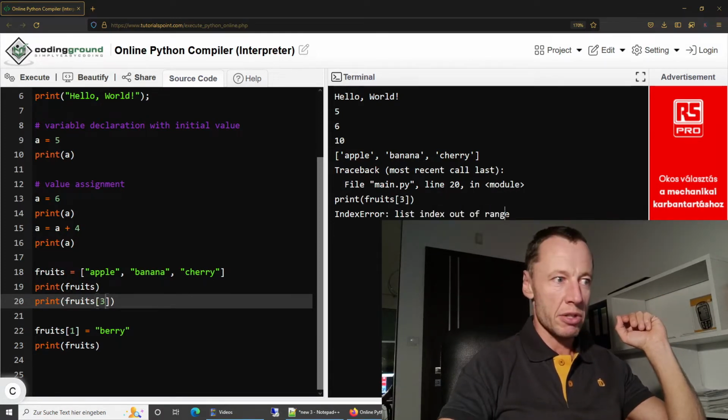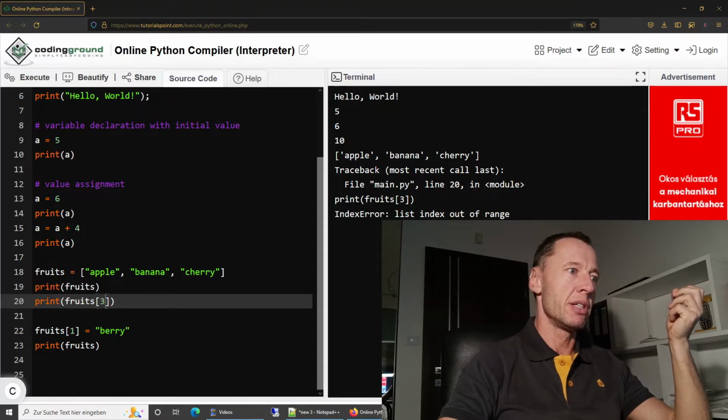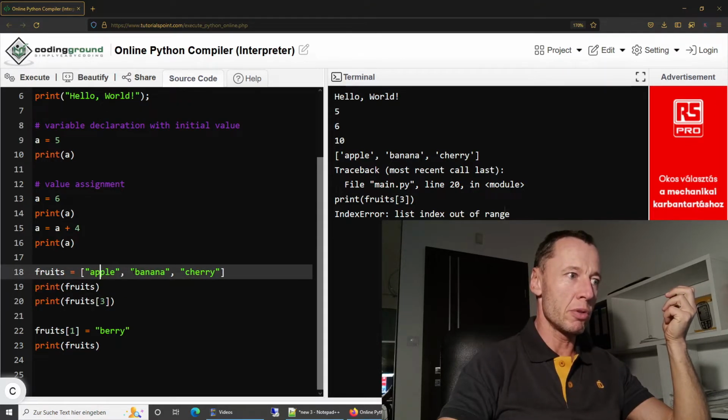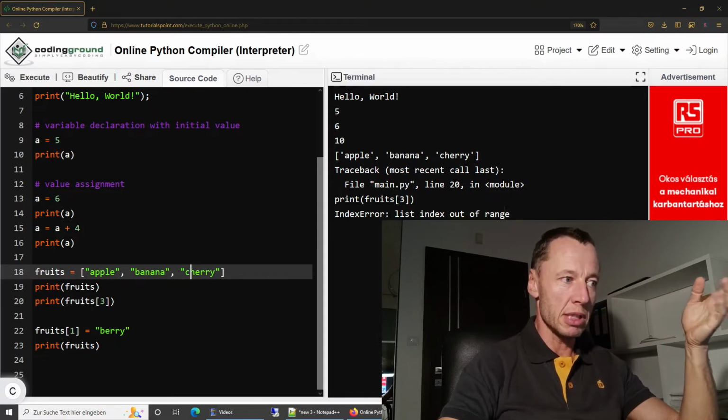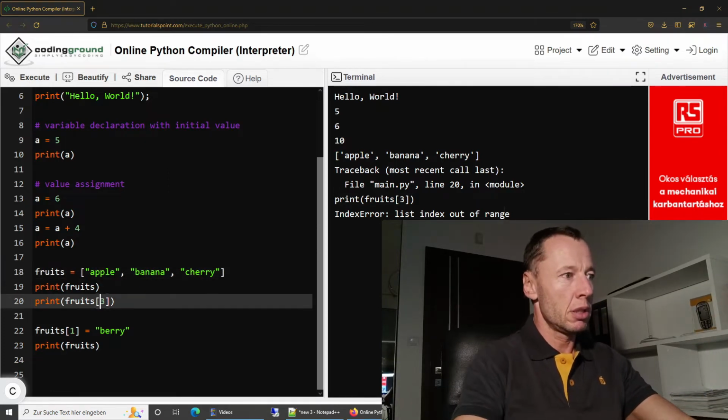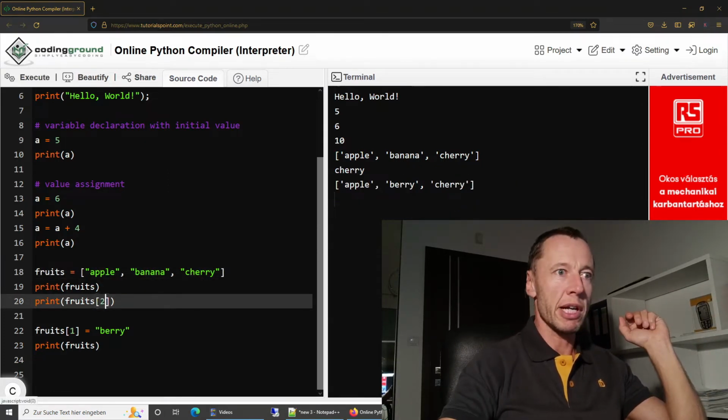List index out of range. So I have no third element in this list, because 0, 1, 2, but there is no third. Therefore, it's an error. If I change it back to 2, then it will work again.